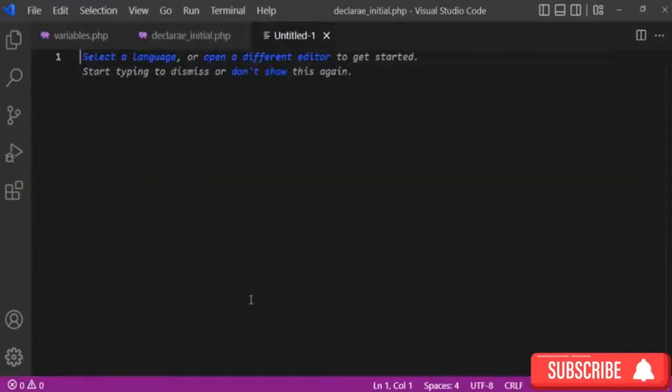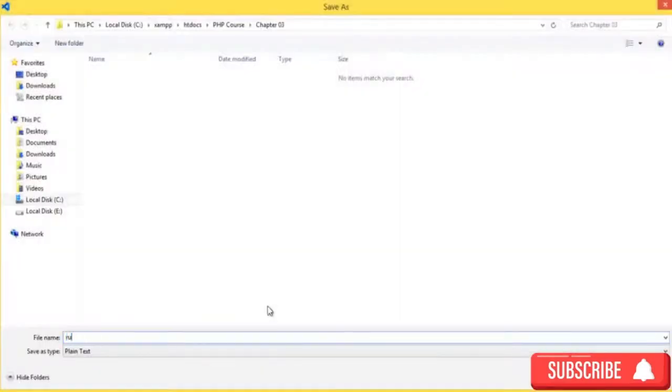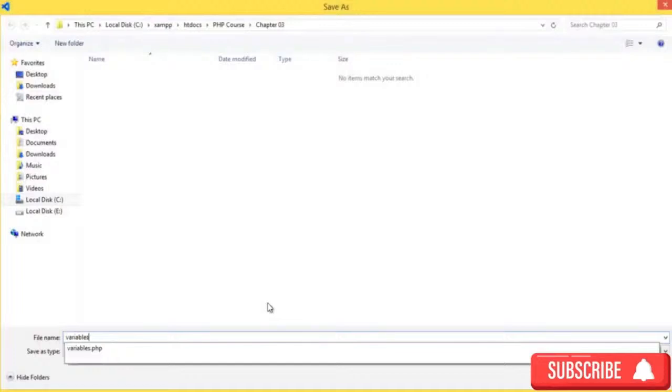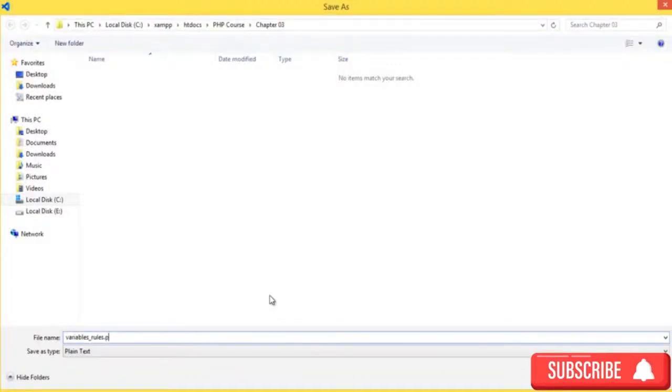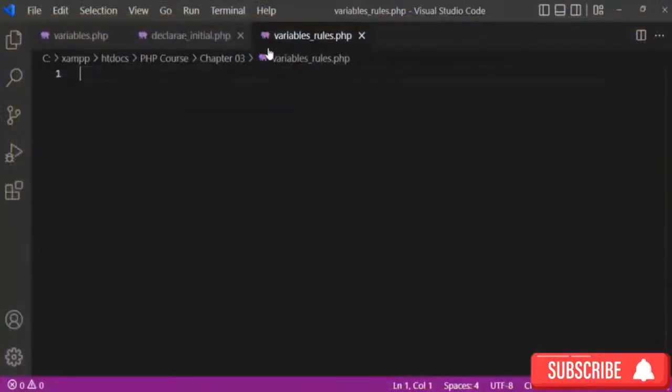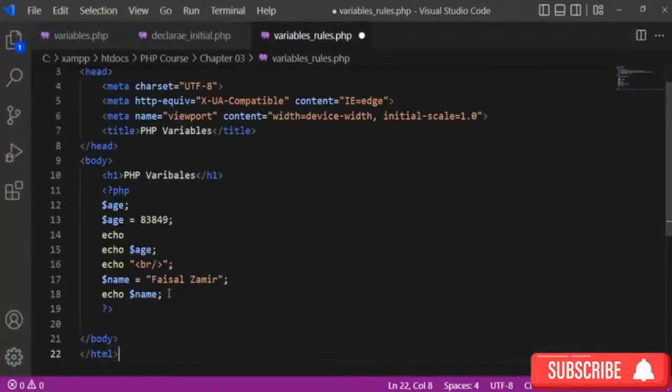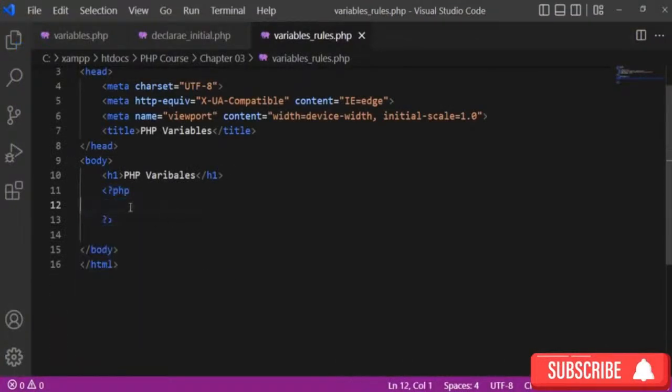In the Visual Studio Code, just create a file and save this file, variables rules PHP. Copy and paste your basic structure. Now what we have to do, first rule, for example $ sign.